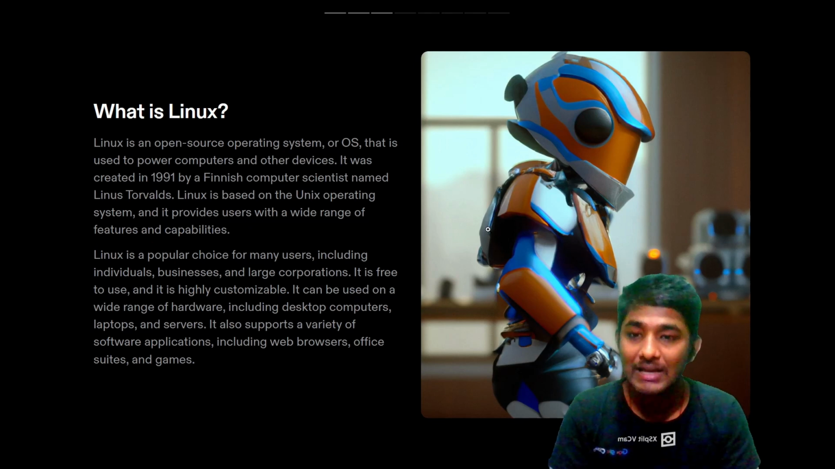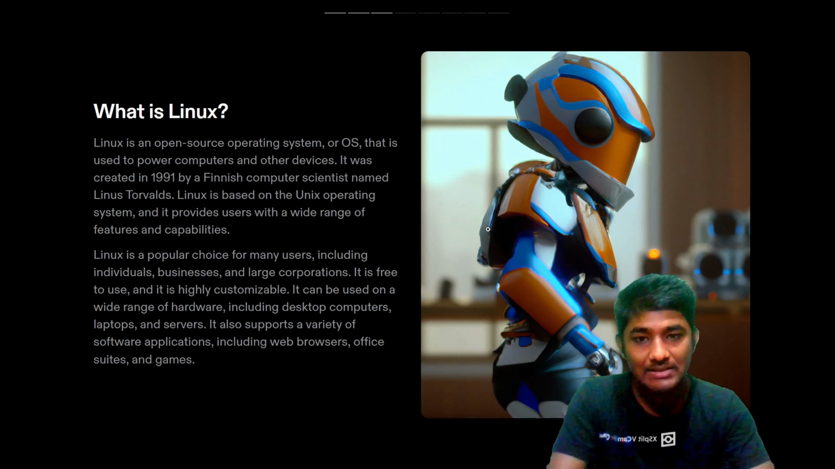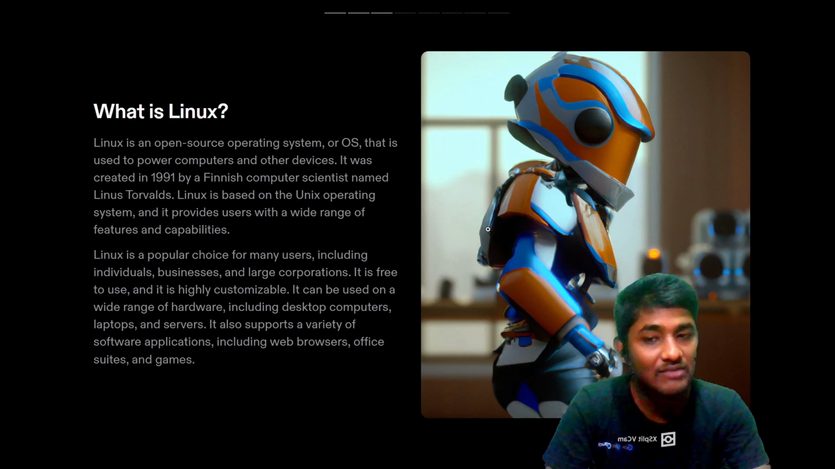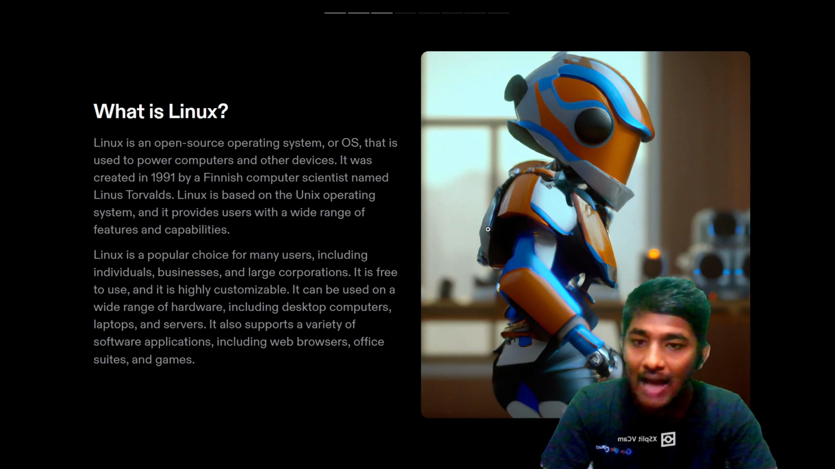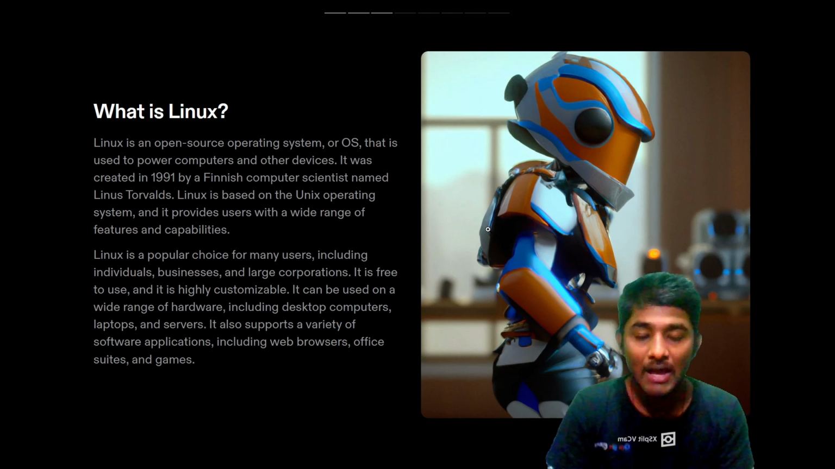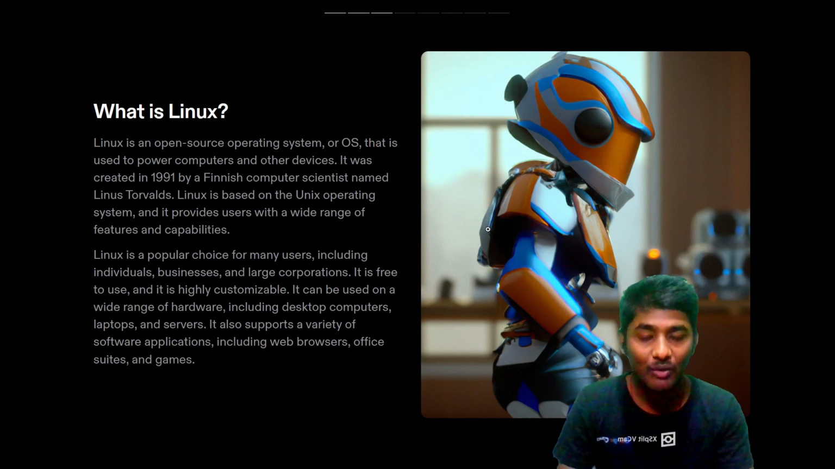Linux is an open source operating system, or OS in short, that is used to power computers and other devices. It was created in 1991 by the scientist named Linus Torvalds, who is also known as the founder of Linux. Linux is based on the Unix operating system, and it provides users with a wider variety of features and capabilities. Basically, Linux is actually a kernel. This is a must point that you have to keep in mind: Linux is a kernel, not an operating system.